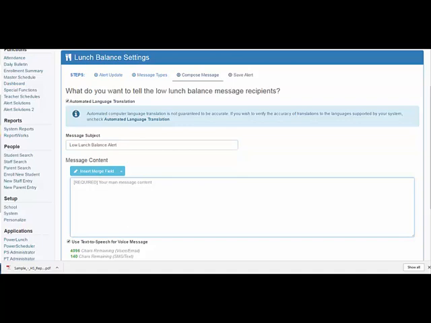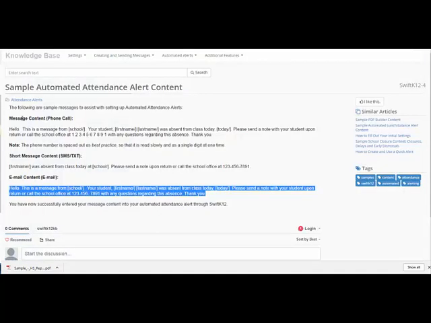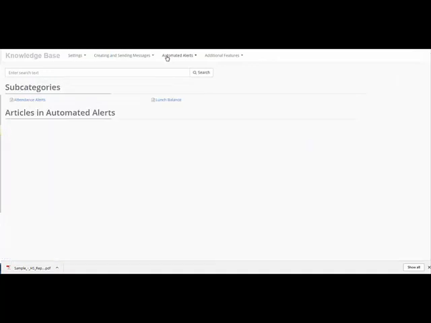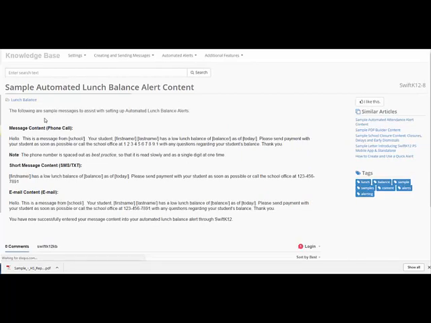And then within that message content, I'm going to be using the sample automated alerts. Instead of the attendance alerts, however, I'm going to be looking at automated alerts and lunch balance to guide me into that content. Now I just want to advise of the same exact information across the board. So I'm just going to take a short message content.